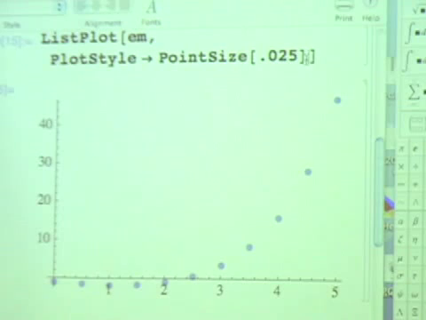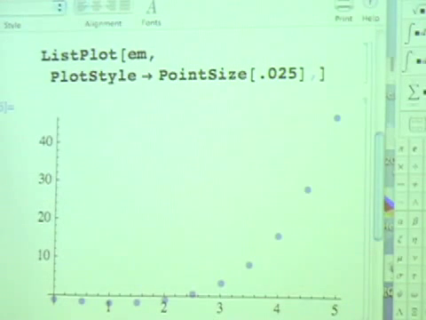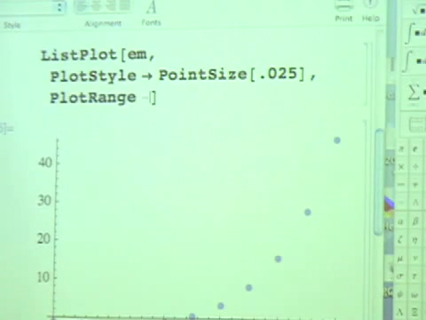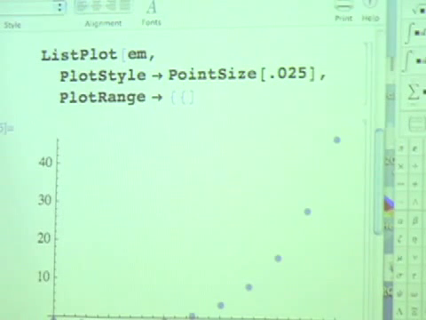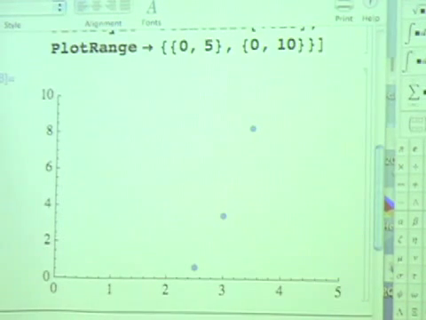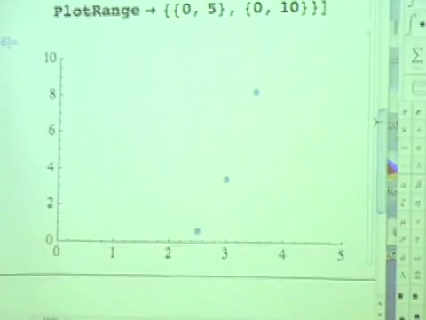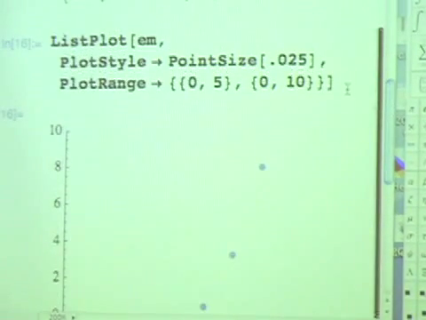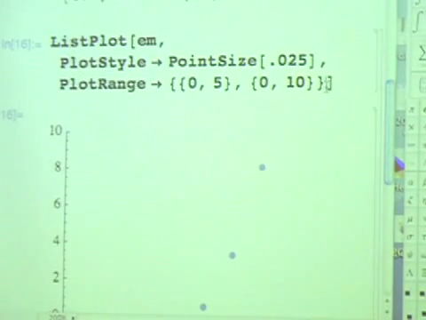You can also change the plot range if you like. Maybe 0 to 5, but only from 0 to 10 for y. We're not seeing all the points now, but that's something you could do if you wanted to. You can also label the axes with AxesLabel, capital A, capital L. I'll let you look that up.